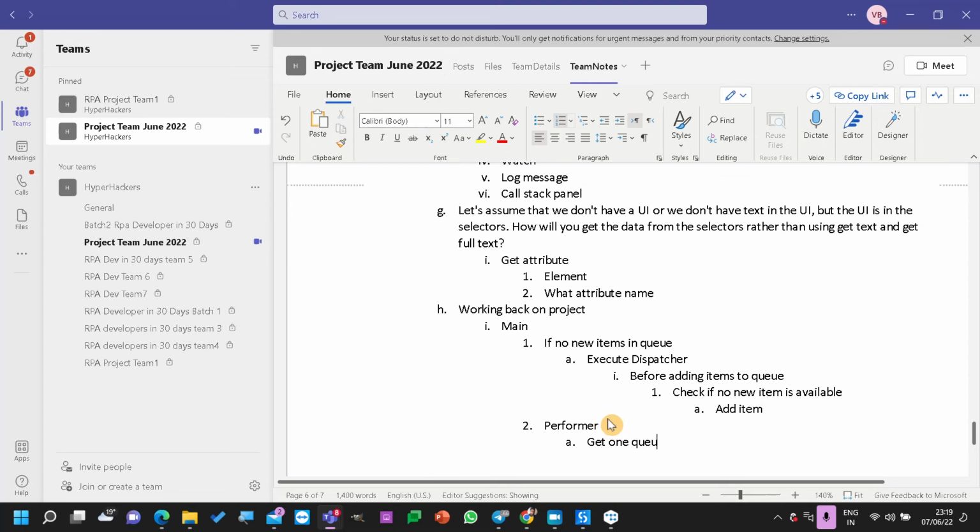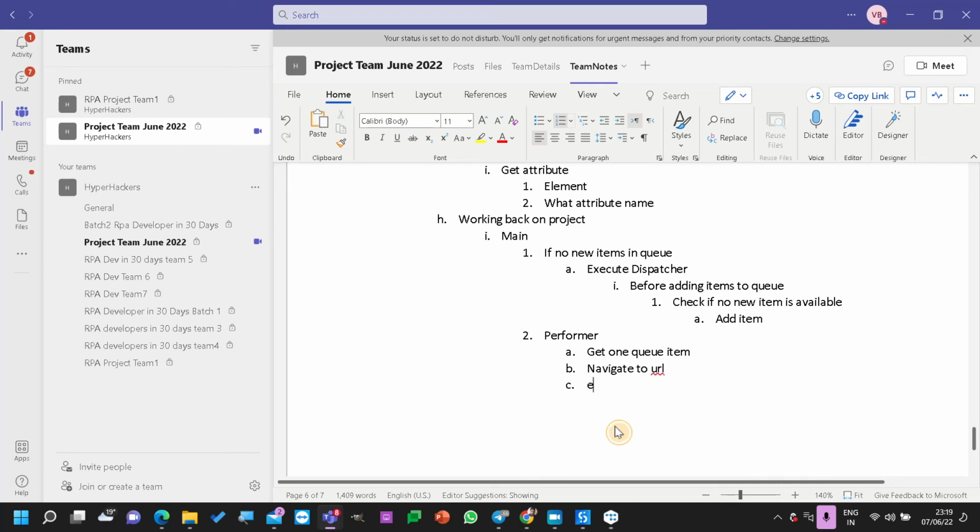Get one queue item. Navigate to the URL and then extract products to the sheet. Okay. Now what we are doing is deploying the project to multiple machines. So what are the different ways of deploying a project to multiple machines?